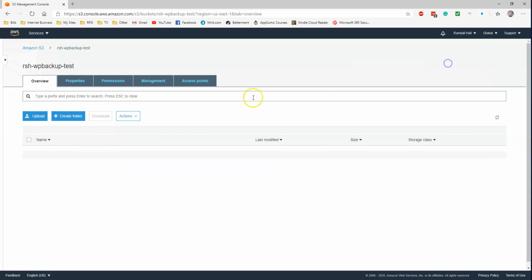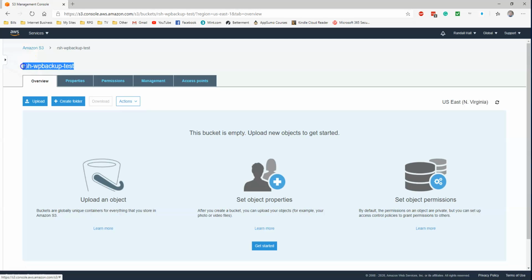You need to know the region, and you need to know that information. S3 exists in regions, but not availability zones. You might need to know the name of the region, so copy that out. All right, so we've got everything we need from Amazon, and now we're going to go over to the WordPress site, install the plugin, and set it up to do automated backups for us.